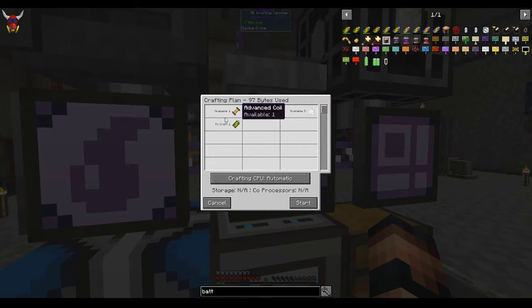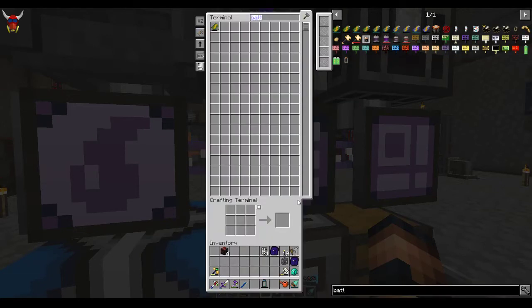We don't have to do it. You're going to see that this is different. So these are available. All this stuff's ready to rock. Let's start it. So we're at 97 bytes here. Let's start it. There we have one battery.